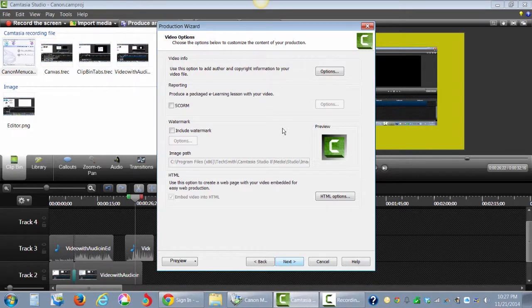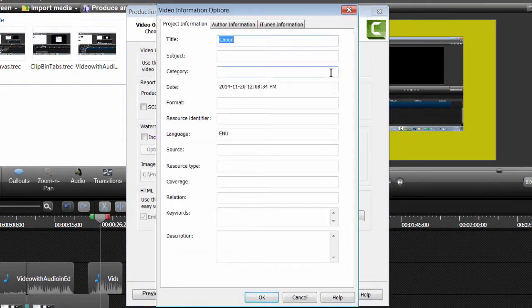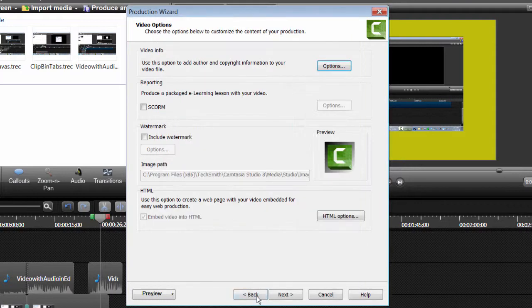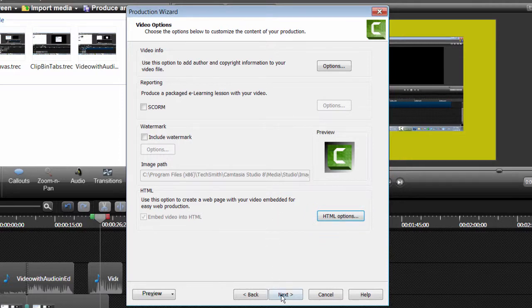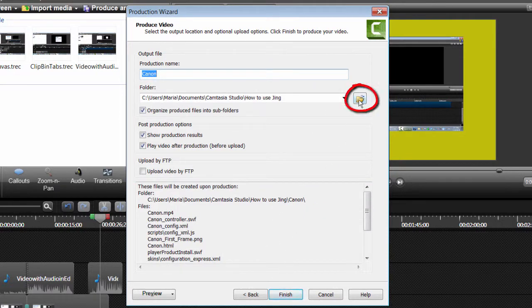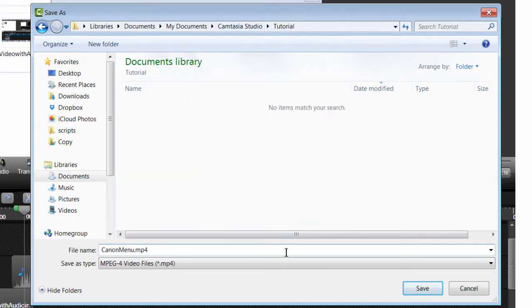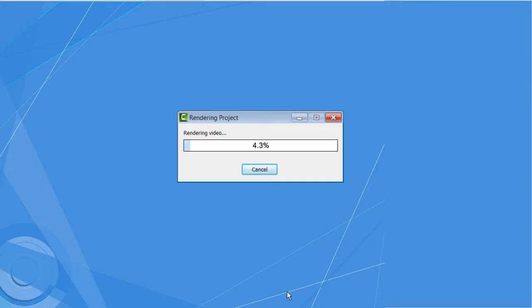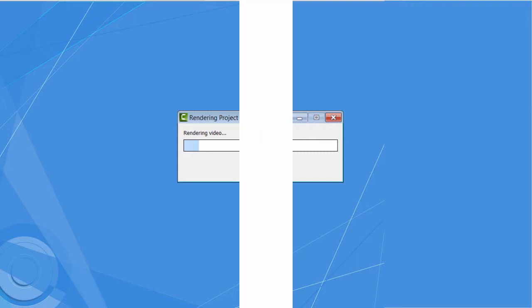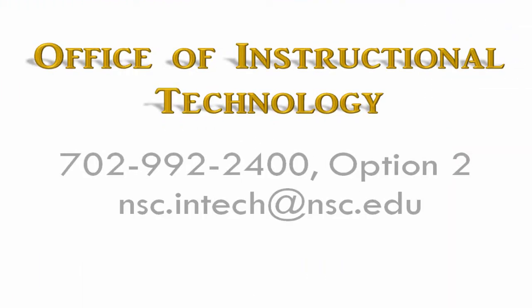Entering information about your project in the Options button is optional, but do click the HTML Options button. Enter the title of your video and click OK. Click Next. Choose where to save your video by clicking on the folder icon. Last, click Finish.